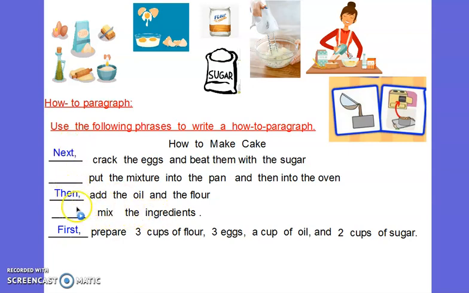Mix the ingredients. After that, we mix the ingredients. Now, finally, put the mixture into the pan and then into the oven. After we mix all the ingredients together, we put the mixture into the pan and then into the oven. So this is finally. Now, after we made them in order, now we want to write a how-to paragraph. We want to write them in order beside each other.